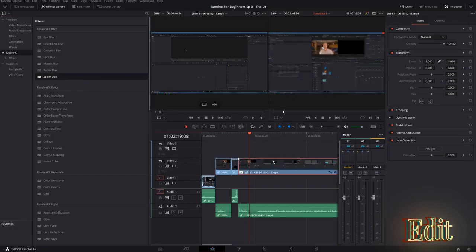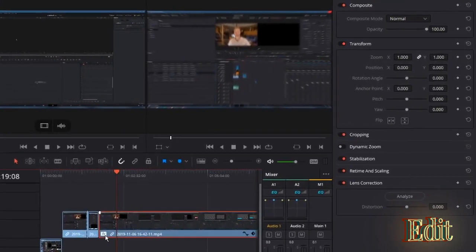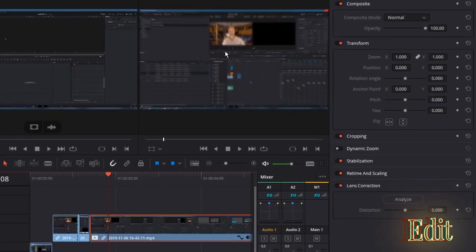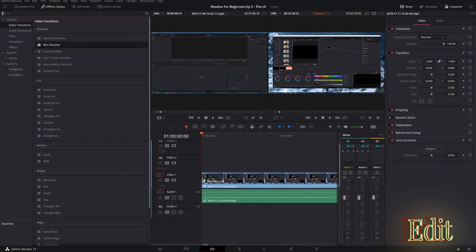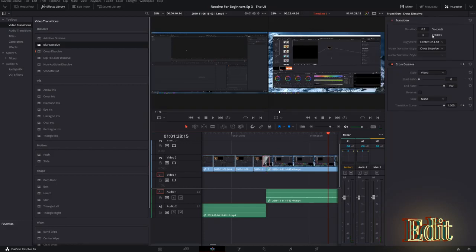To use these, you can just drag them onto your timeline, drop them on a clip, and you'll notice here it's got an FX here, and now I've got a zoom blur going on with my footage. The transitions you use by dropping near a cut, or the start of a clip. You can see I've got a cross dissolve I've dropped over the middle, and you can edit the attributes for that by clicking on it and then using your inspector, as you might expect.